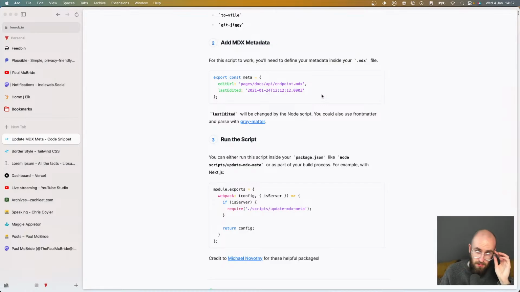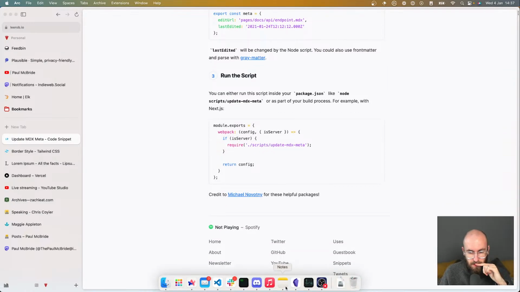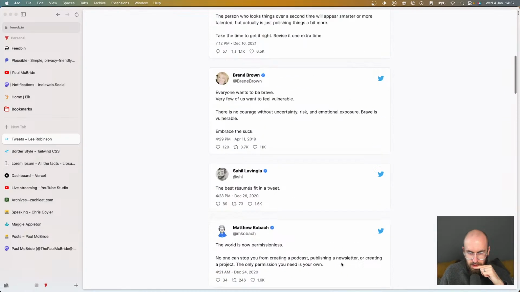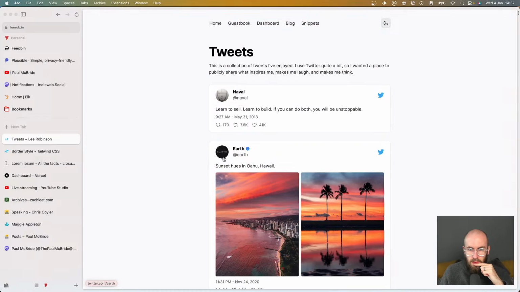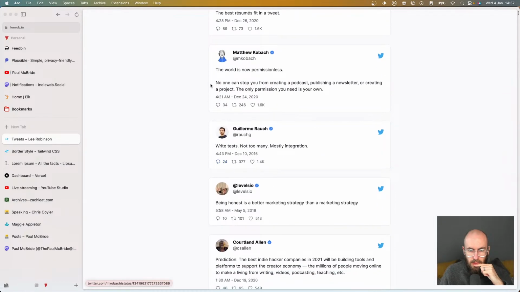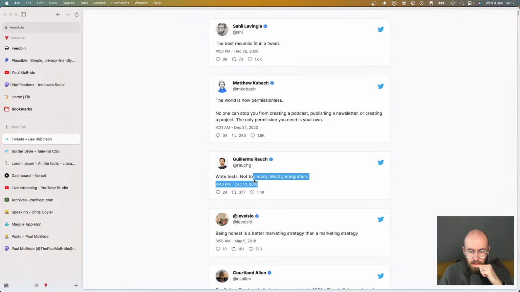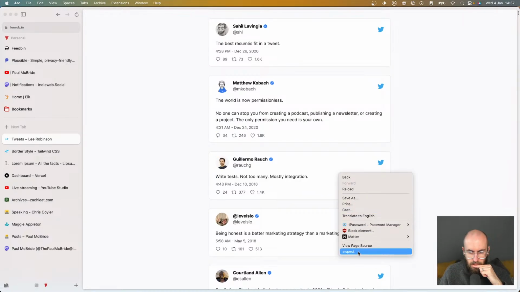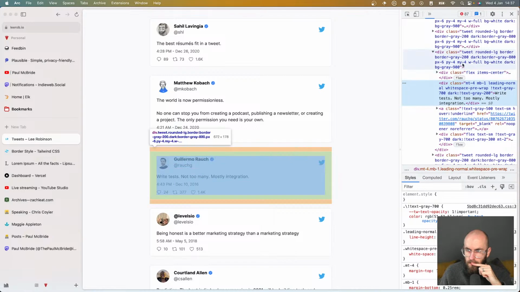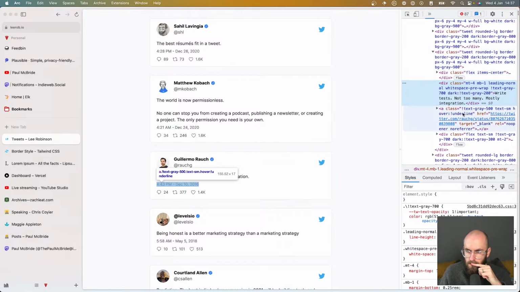Oh my word. Can you hear these guys smashing my roof in? And tweets, what's this? It's just tweets he's liked. Is this actually... This isn't a Twitter embed, this is kind of cool. Interesting.